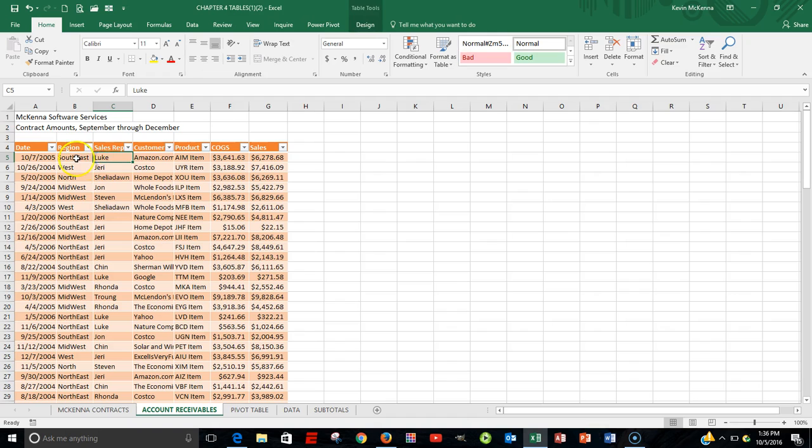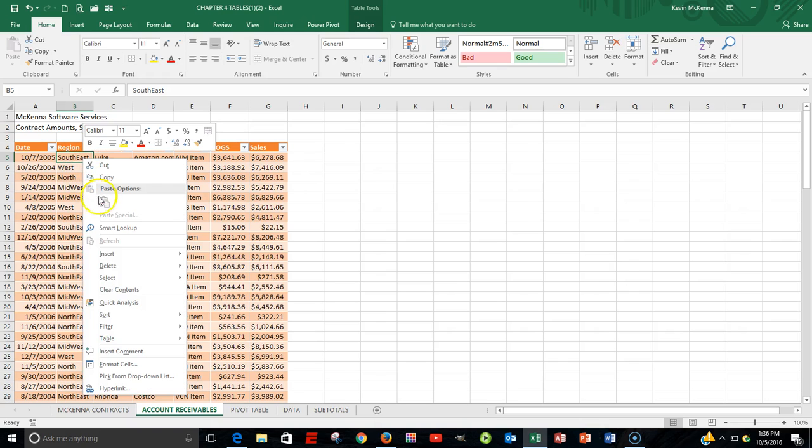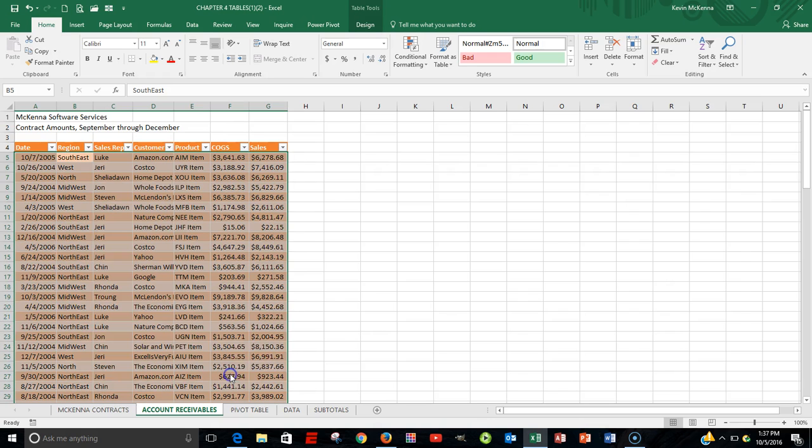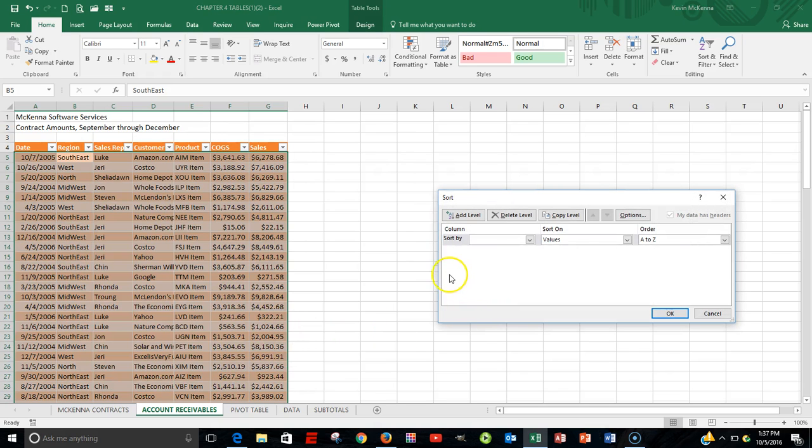If we want to sort our table, once again, we place our cursor directly underneath one of the field names, right-click, and sort. I strongly recommend that you go down to Custom Sort, which gives you the ability to do multiple sorts. So we can sort first by date, oldest to newest, add another level or add another sort, and we can do a sort by sales rep.